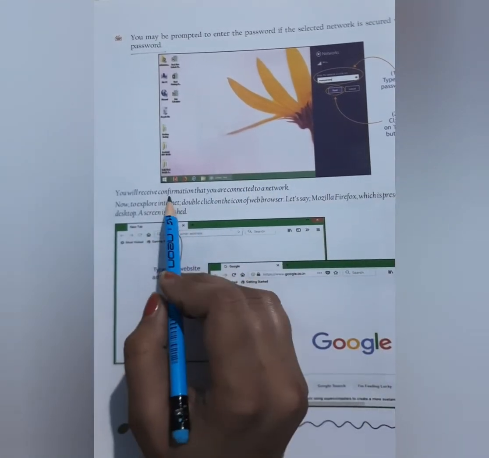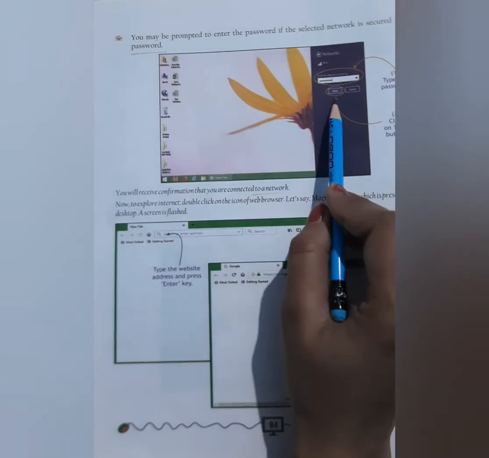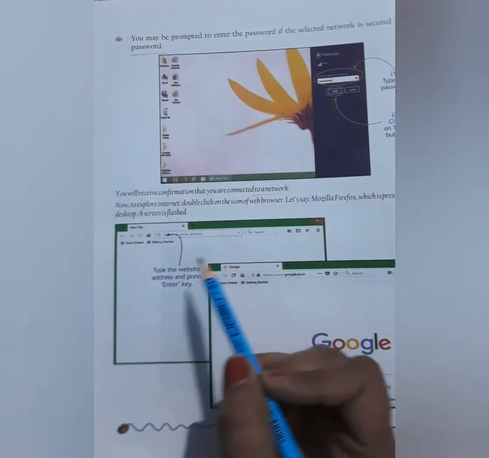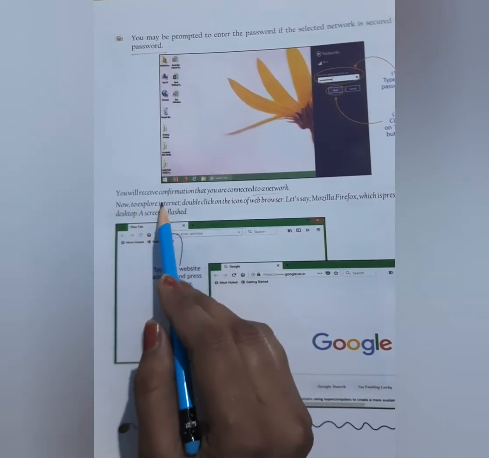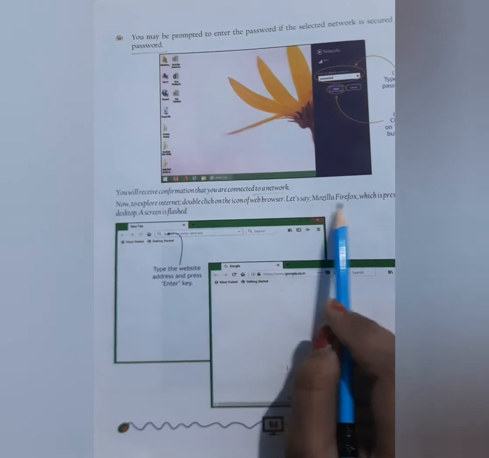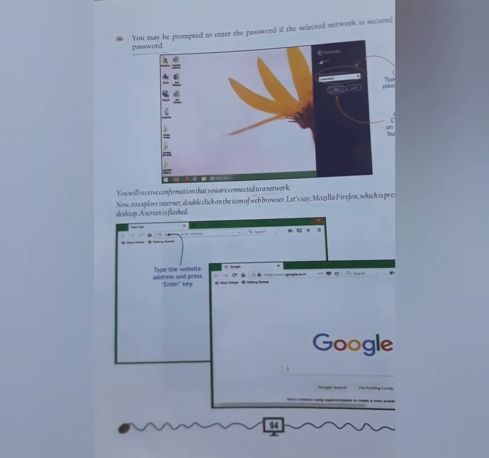Okay children, you will receive confirmation that you are connected to a network. Once your password is approved, it will give you a confirmation that you are connected to the internet or the network. Now to explore the internet, double click on the icon of a web browser, let's say Mozilla Firefox, which is present on the desktop. A screen is flashed.